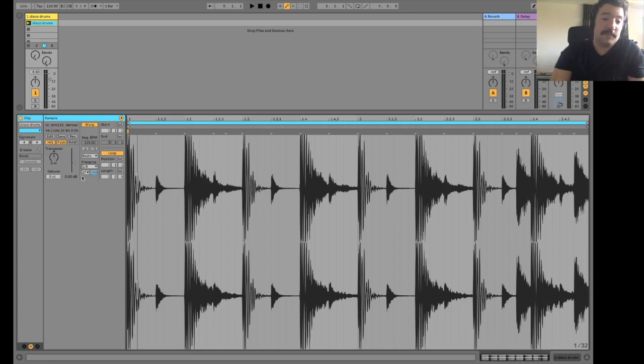So for example, if you want to really hear it, if I go to something stupidly slow, you can hear that now there is a loop every eighth note that goes back and forth, back and forth, back and forth. Let's hear it.